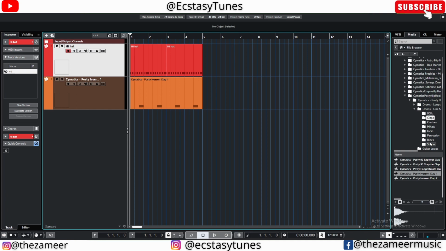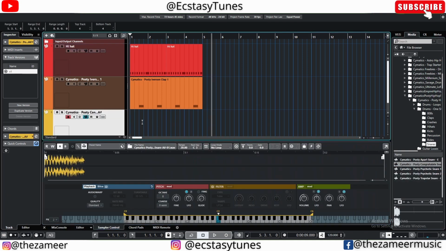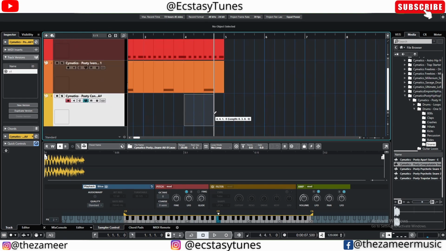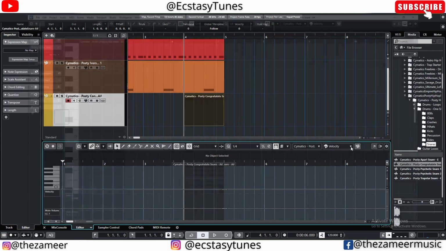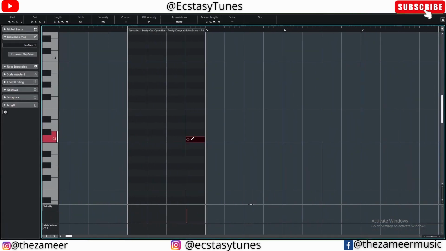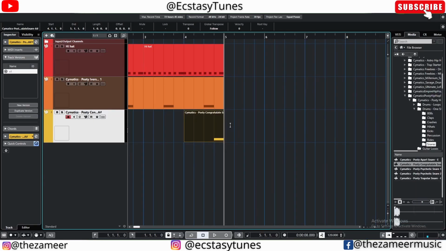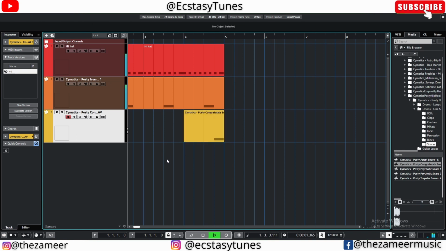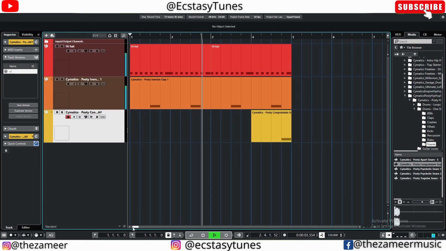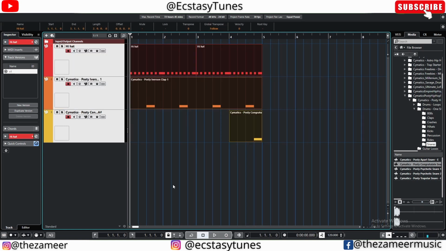Let's create a snare roll. Okay, say I want to have a snare roll right here. I'm going to press the shortcut key a couple of times. Now let's hear it. So that's the Grammy worthy beat.